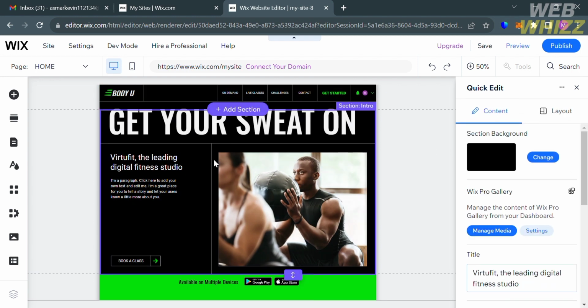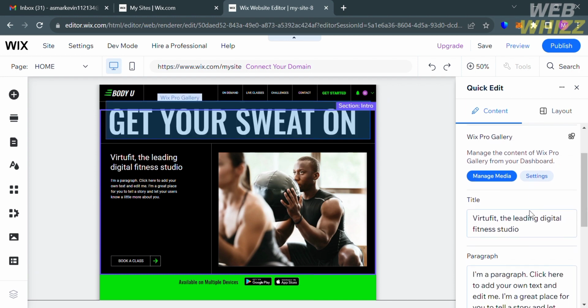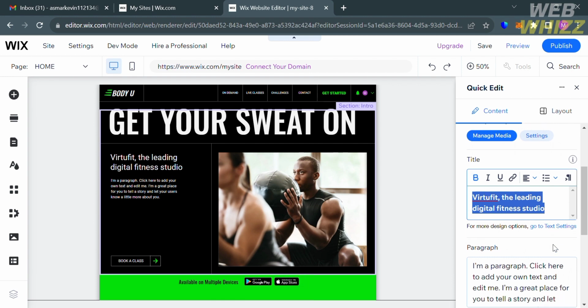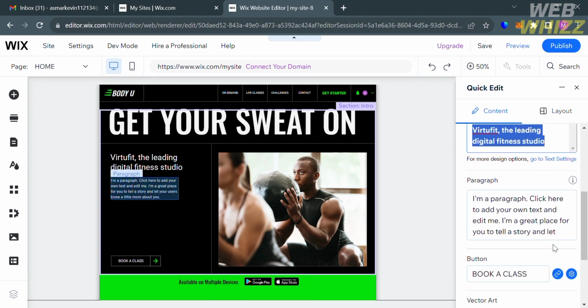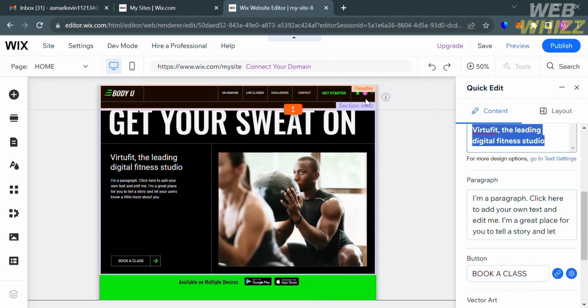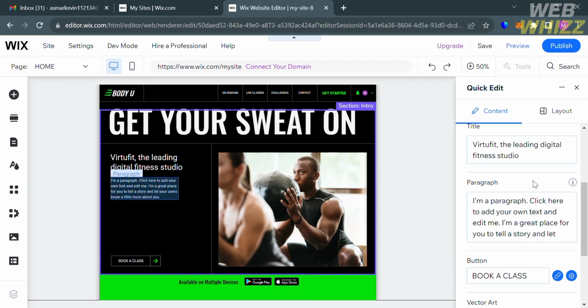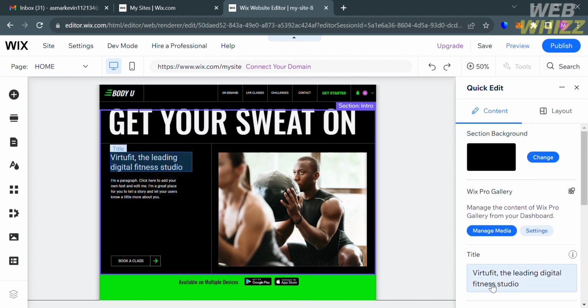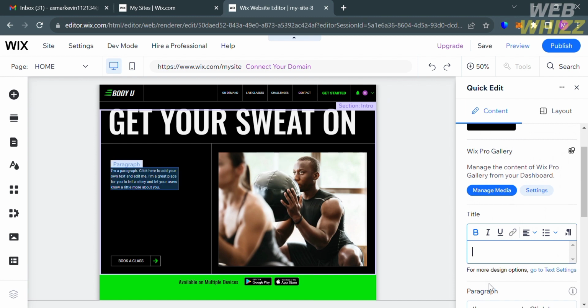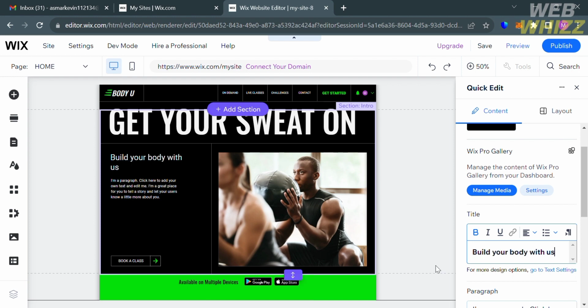And aside from the header section of this homepage, by simply clicking the body of the homepage, it will show you under the quick edit some of the content or context that you can even customize or change depending on the content of your preferences. However, since we're making a gym website, I'm just going to stick with this context. But if you want to change this, you can simply click on it, and after selecting the context, just enter the words or context that you prefer. So let's say I'm going to enter here, build your body with us.